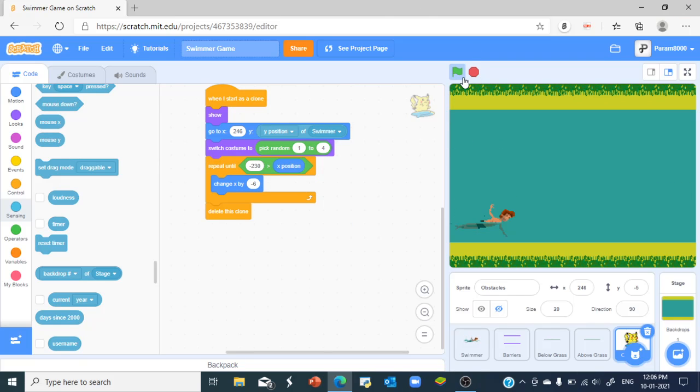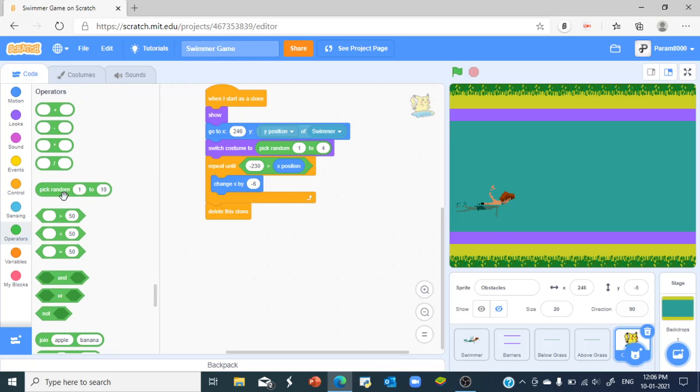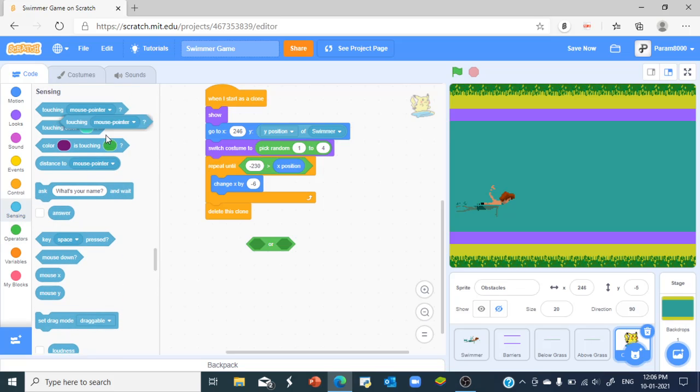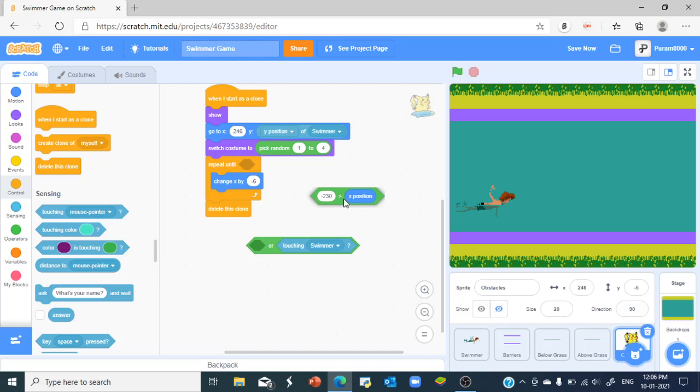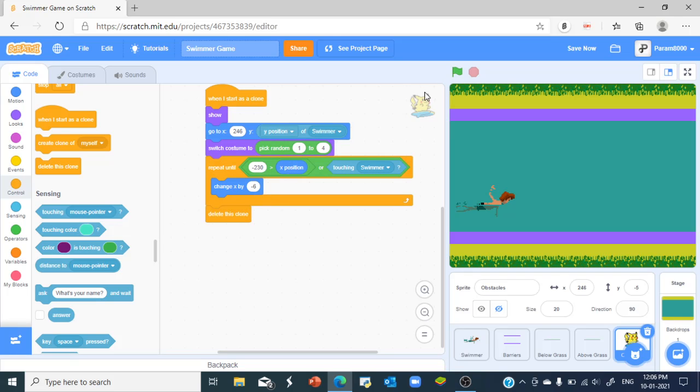And one more thing, if you have noticed, is that if the obstacle touches the player, nothing happens. So for that, we put an OR block and say, if the clone of the obstacle is touching the swimmer, or its x position is less than negative 230, then we delete this clone. So we plug in right there.